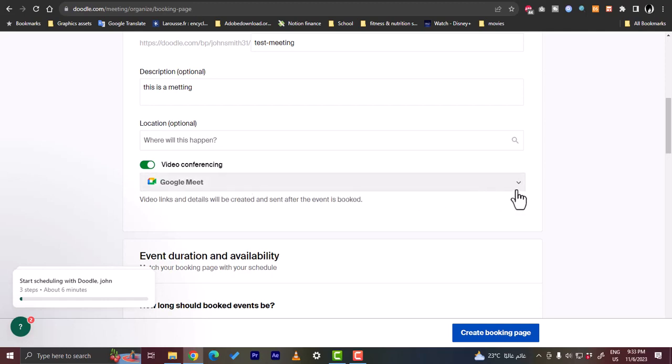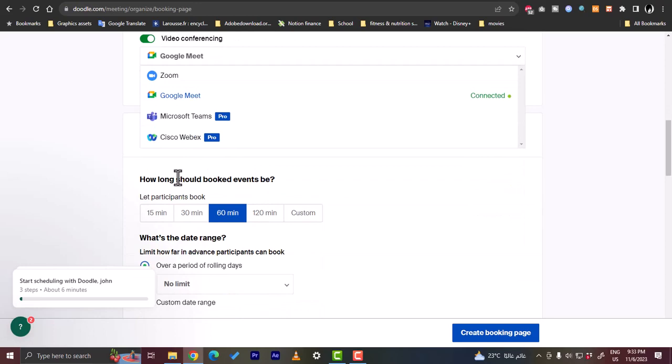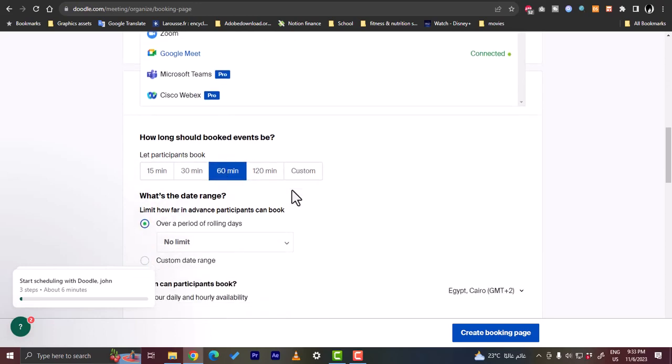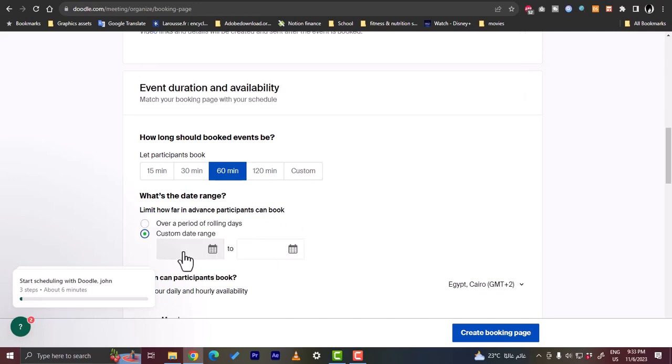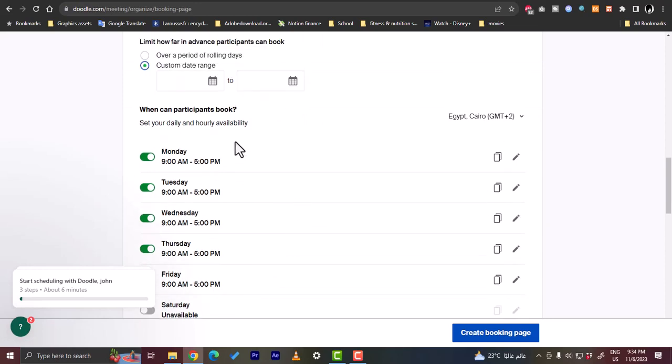How long should it take? 60 minutes, and you can change the time as well. What's the date range? Okay, limit how far in advance participants can book. So no limit, or a custom date range from a certain date to a certain date. When can participants book? You can also edit the times of when the participants can book the appointments.